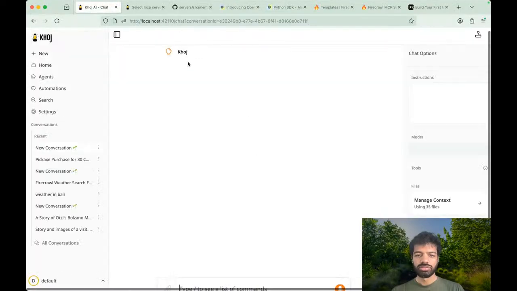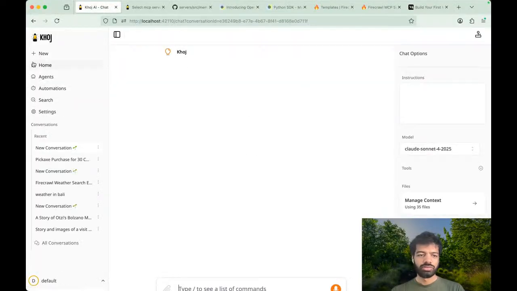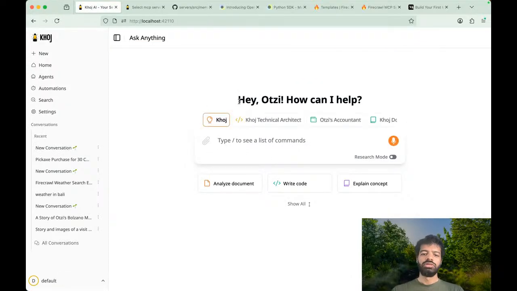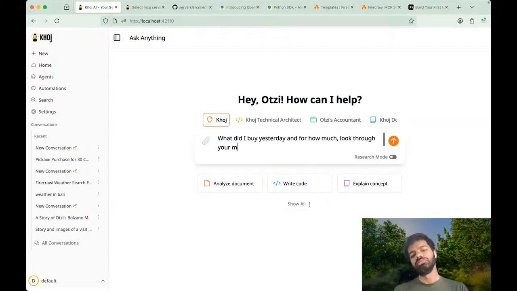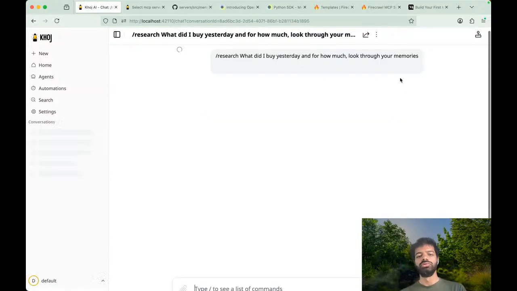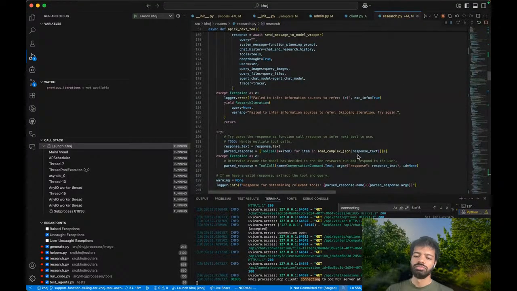Okay, let's go again. What did I buy yesterday, and for how much? Look through your memories. Let's just try and force it to look up the memory tool. Look up in the memory tool.